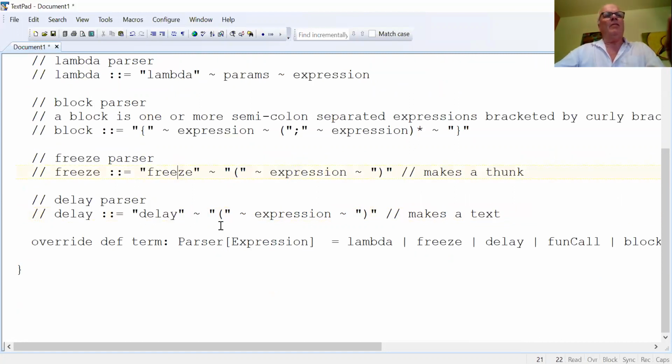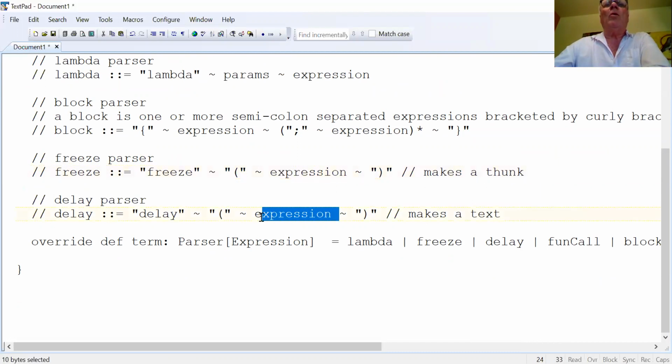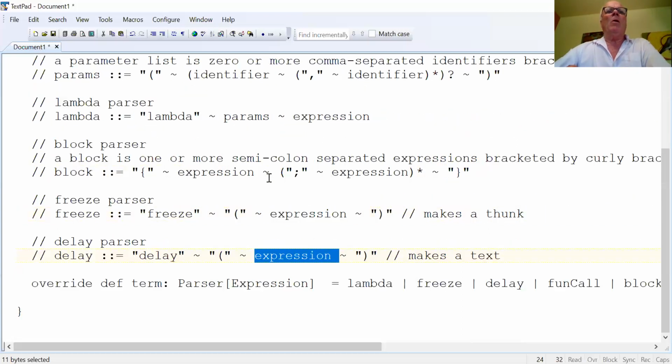Now, the reason I hesitated for a moment is I thought, well, gosh, these are just function calls. Why can't I just put freeze and delay in the ALU? I'll let fun call handle it. But you can't because fun call is going to execute these expressions. We don't want to execute the expressions. We want to put them on ice. Okay. And now Jedi 3 parsers then go back and grab that.